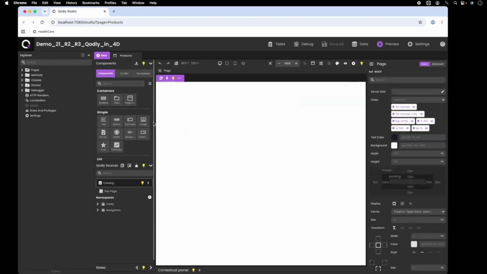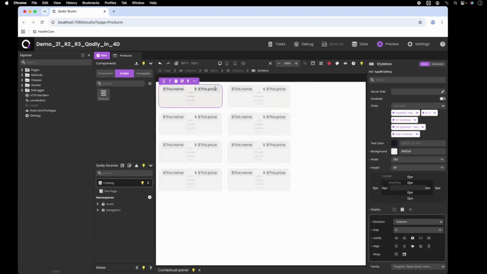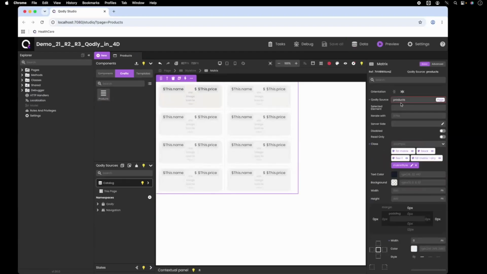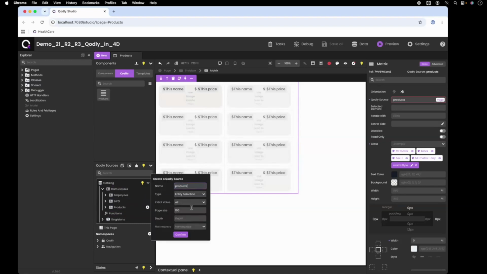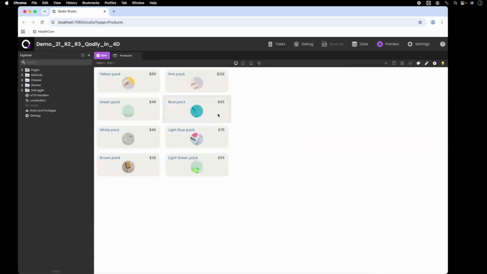A browser opens to launch 4D Qodly Pro, and I insert this craft component able to list products. Before starting, I just remove all the paddings like this, and this matrix is bound with the product's Qodly source. So I quickly create this Qodly source on the product's data class. And this Qodly source will contain all the products. I can run a preview inside 4D Qodly Pro, and I can verify that all is OK.